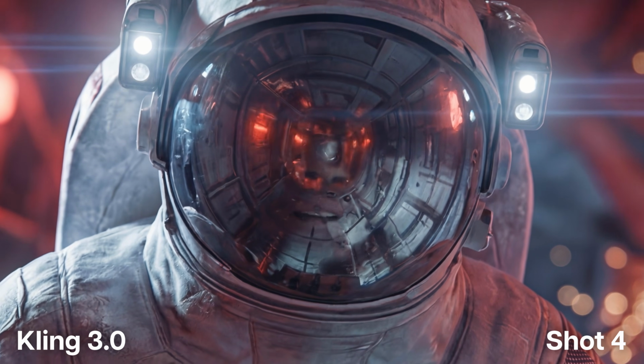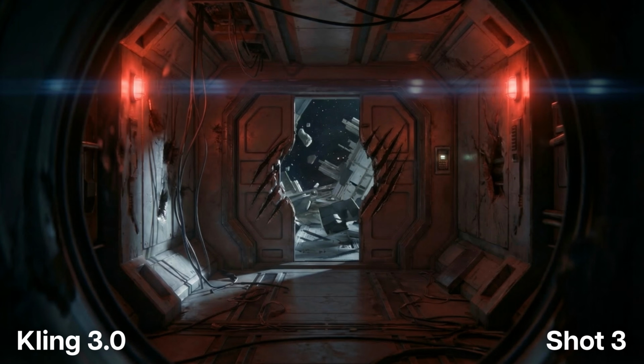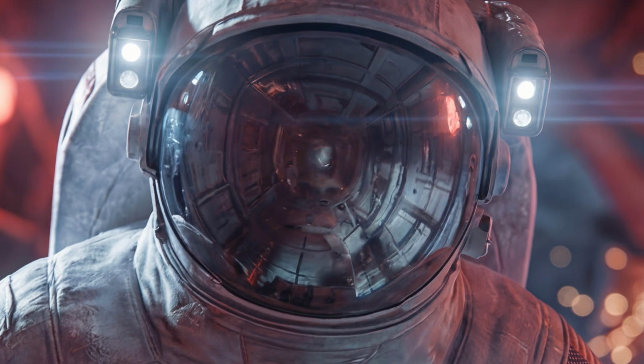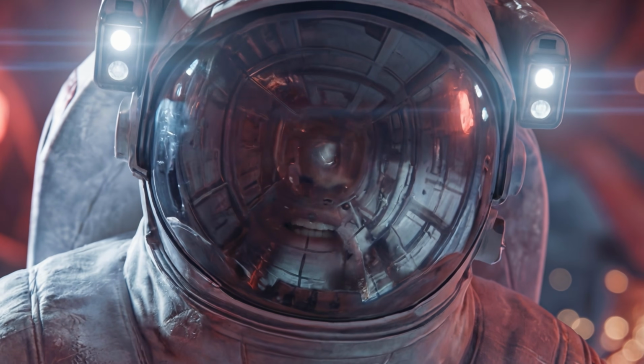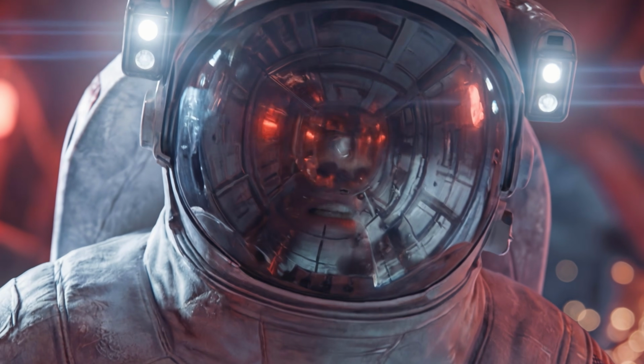It's getting boring, but Kling 3.0 once again takes the top spot. The first shot doesn't move, just like I asked, and while we do have some astronaut face going on here, it's got a much more realistic looking translucency in the visor, and the audio is basically perfect.